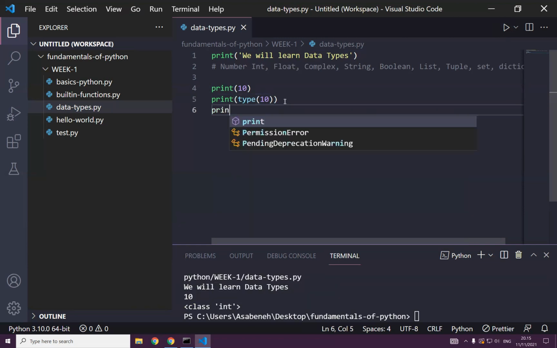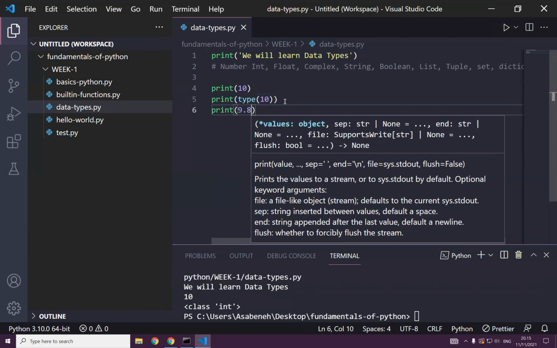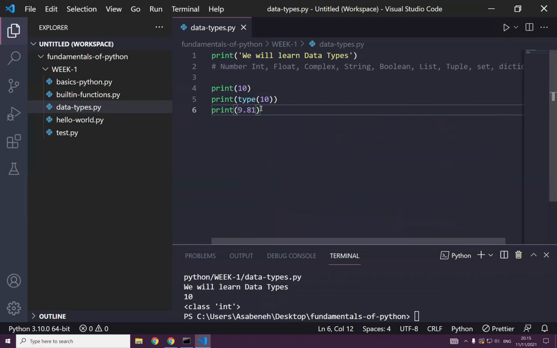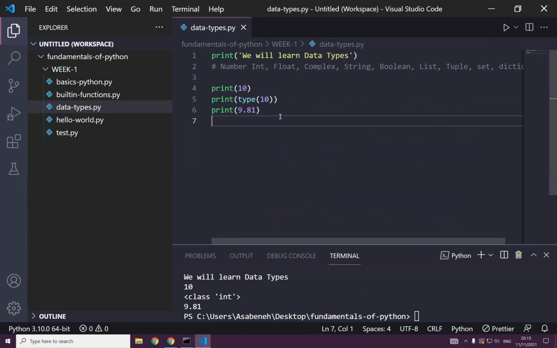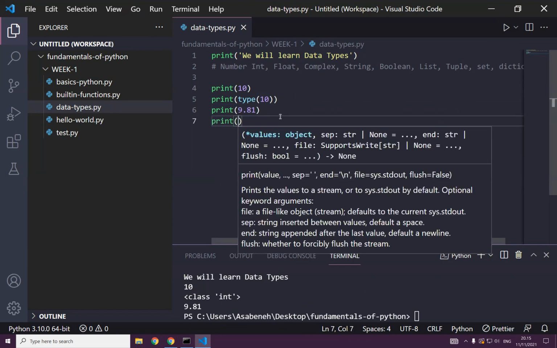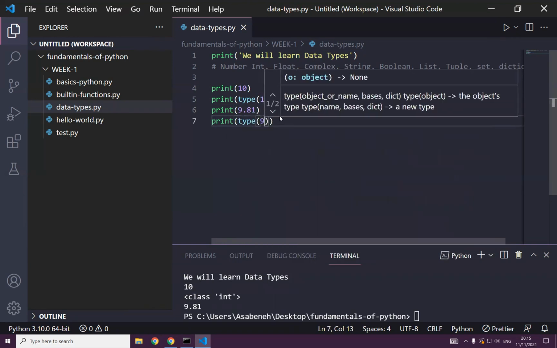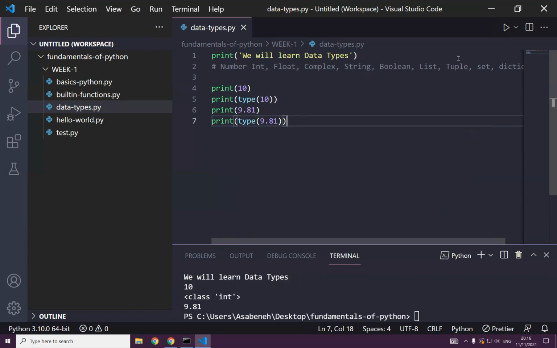And now let's just print 9.81. It's a float or a decimal number, right? Let's check the type also. Type of 9.81. Why do we need to know the type? Because sometimes we need to know, and the purpose will be clear later.